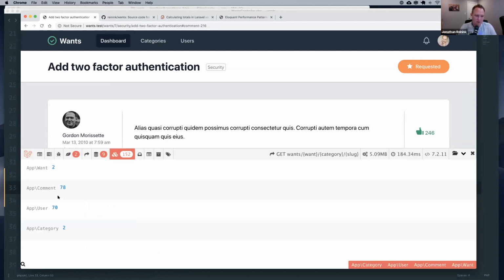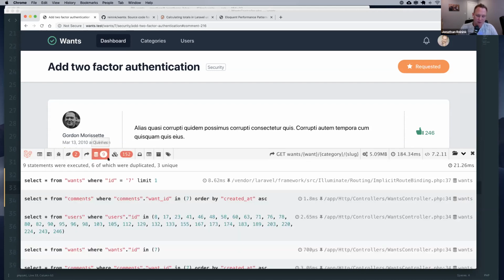So the models themselves are okay, but we are loading the want twice, which is unnecessary, and we're loading the category twice, which is unnecessary. But that doesn't even really bother me. What bothers me is the fact that we need 4 extra database queries, and we're doing all this eager loading just to do that.